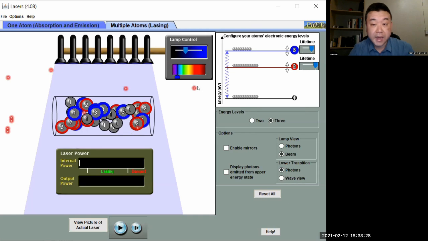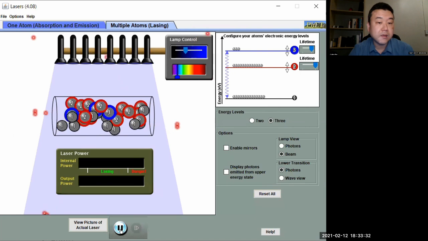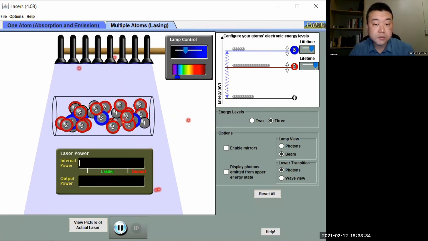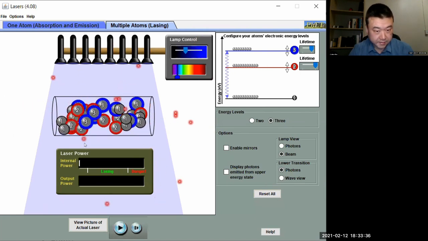And the light that these atoms are emitting is random. The light that one atom emits doesn't really have any relationship with the light that another atom emits. So this is where you get randomly shifting phases and randomly shifting polarization. That's the source of incoherence.